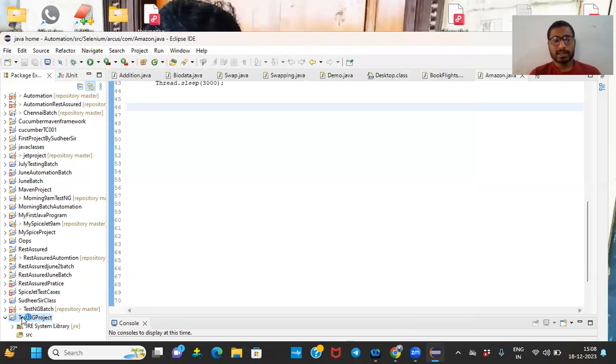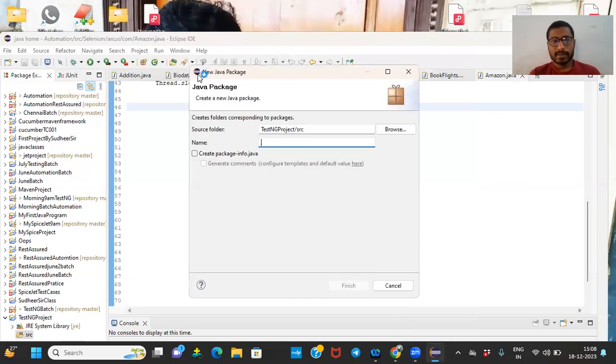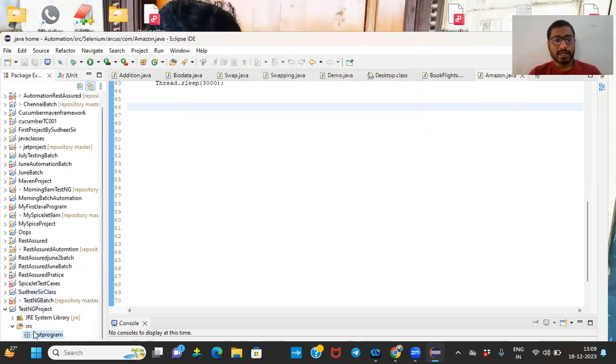Just expand this. We already know that JRE System Library will be added to your project. Go to the src level, right click, and create a package. What package name can we give? The package name I am going to give is first program. So just click on Finish. My package is created here.